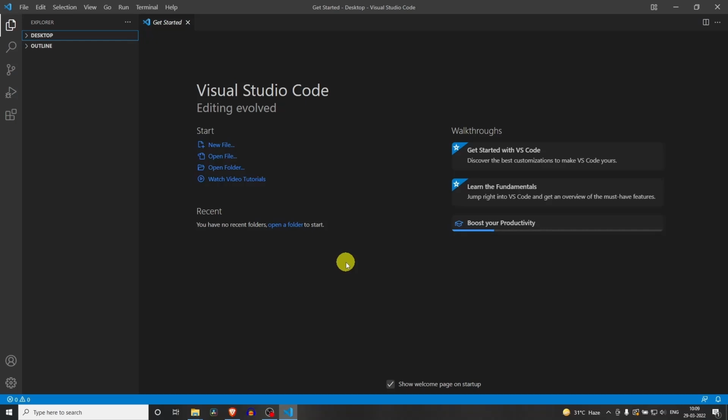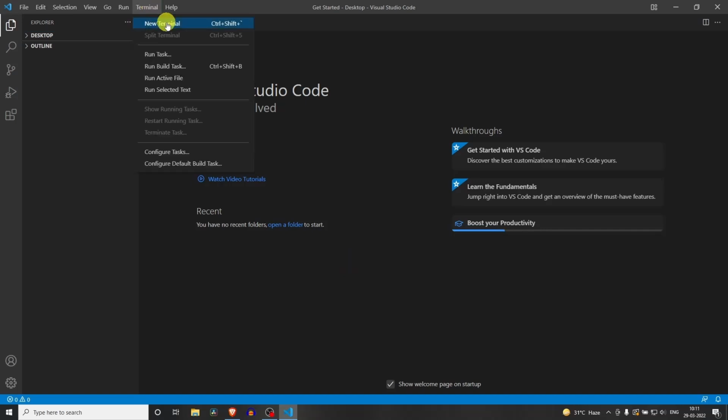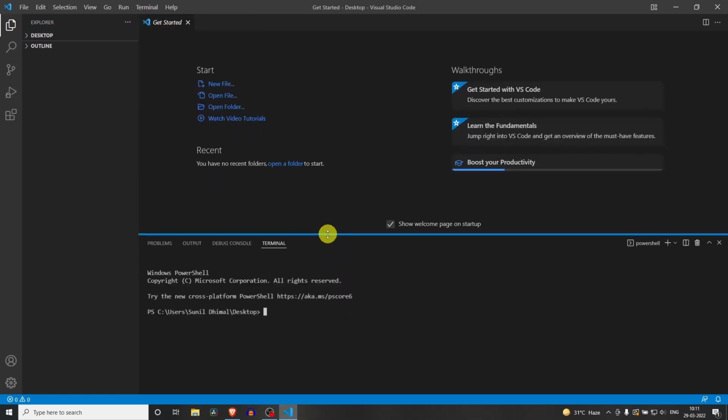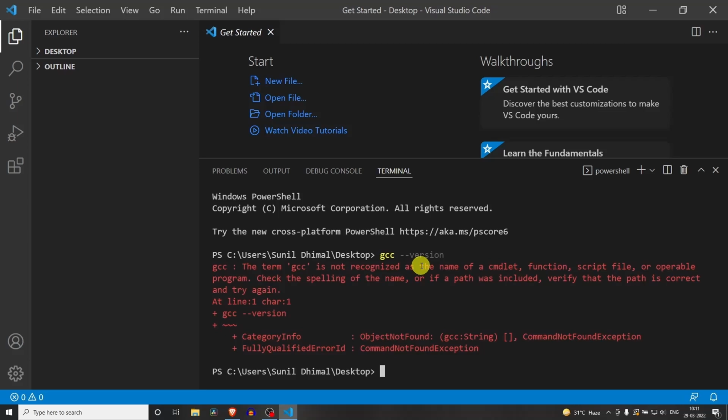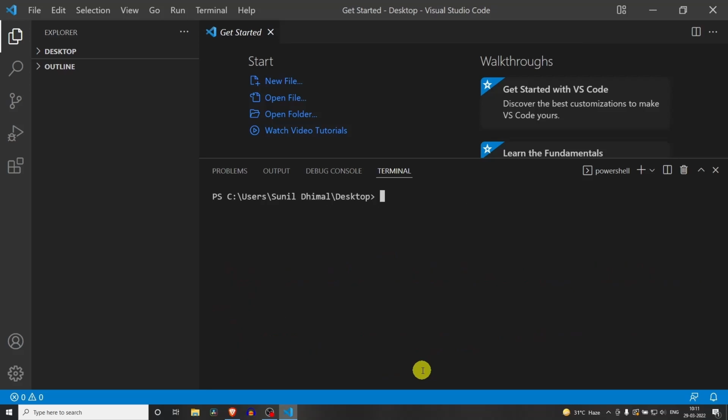Let us now verify whether GCC is accessible from VS Code. In the menu, click on Terminal and open a new terminal. Terminal is open now. Type gcc --version to check the version of installed GCC. But it says that the command gcc is not recognized. This is because the VS Code terminal is not aware of the location of the GCC executable file.